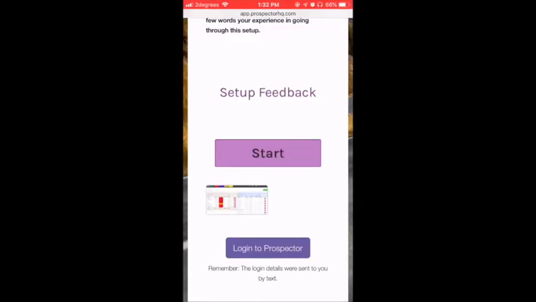The password was sent to you in the very first text message that you got as soon as you signed up. So that's pretty much it, guys. Hopefully you'll enjoy this system, and it's going to make you far more successful.